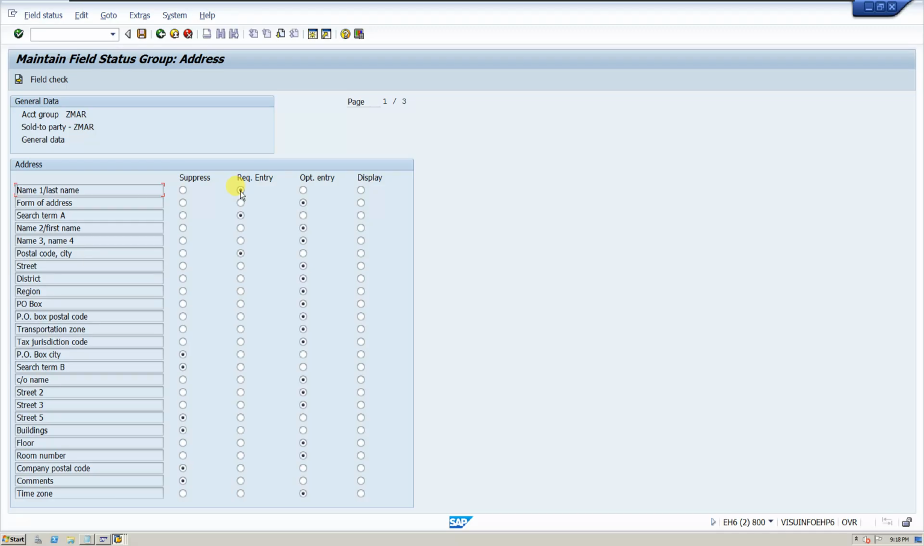Okay, so we have four categories: suppressed, required entry, optional entry, and display. Here in the address tab, we have postal code and city as required, search term also required, and name is required, I have given. So you noticed that before, when I created the customer master, there were required fields in the address fields. We have three fields: search term, name, and postal code and city also required.